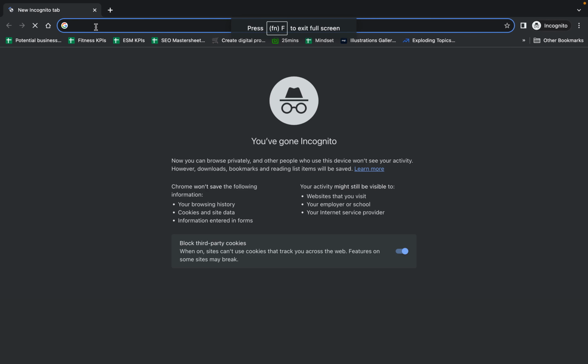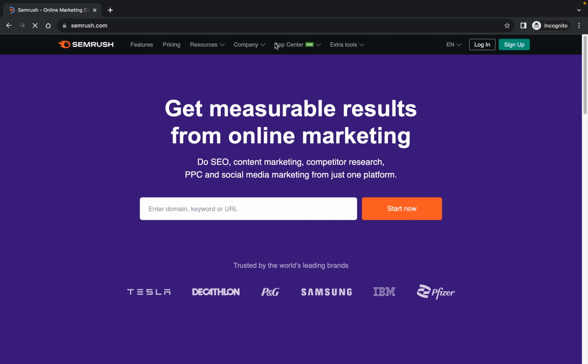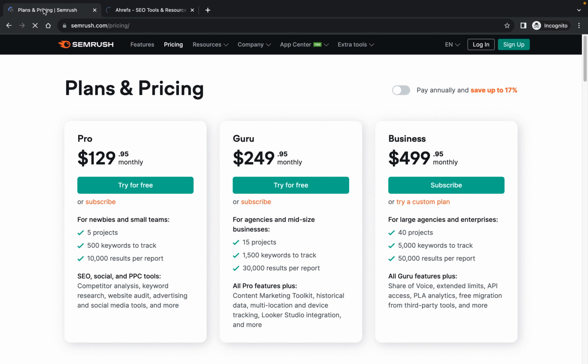The last thing we're going to look at is the pricing of the two tools, SEMrush versus Ahrefs. SEMrush has three plans: Pro, Guru, Business. Pro starts at $130 per month. I use the Guru plan, which is $250 per month, and they've got the Business plan. Just the limits increase, you get more keywords to track, all of that.